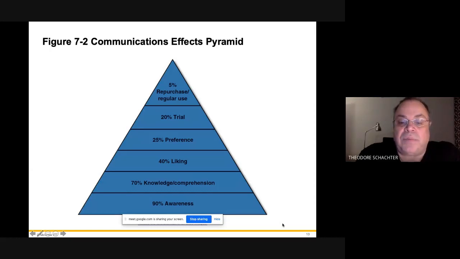Let's say out of 1,000 people, 90% of them have awareness, which out of 1,000 means 900, all the way down to 5% who will buy. So 5% of 1,000 is 50 people. So out of 1,000 people, 50 may actually become customers. And that's really the challenge that we face.